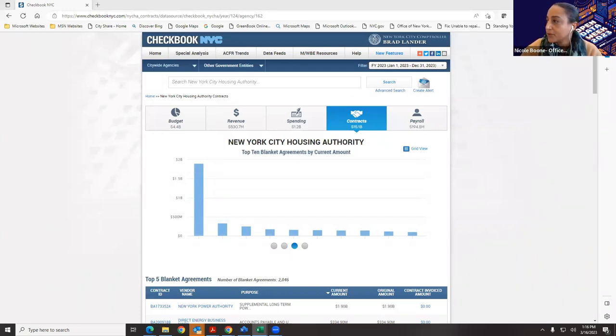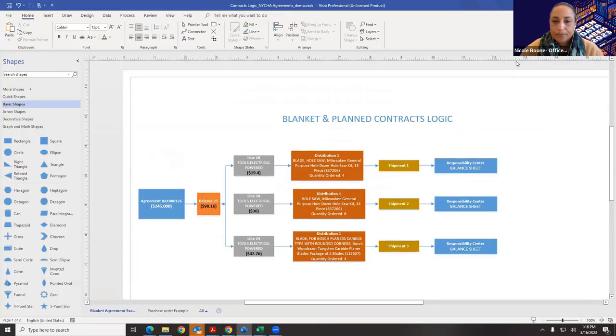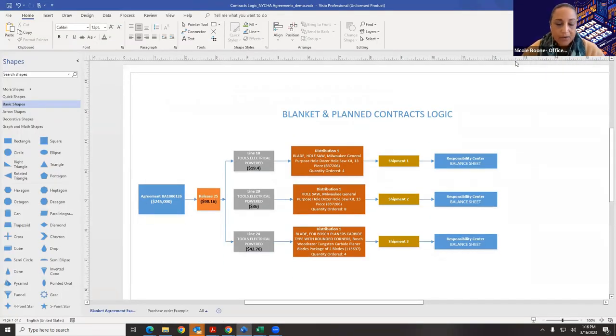So I'm just going to show you, I pulled an example. So this is the logic within Checkbook for a blanket agreement. We have a blanket agreement where its overall amount is $245,000. And then that blanket agreement will have many, many releases. I isolated release 25 just for our purposes so we could sort of hone in on it. Release 25 has an invoice price of $98.16. That release is broken into three lines.